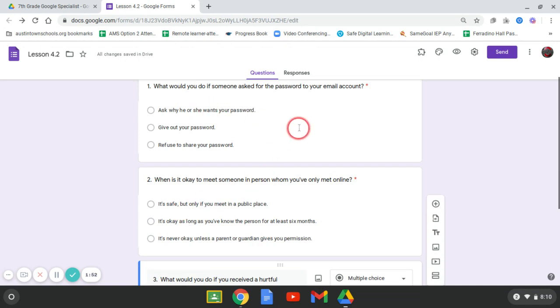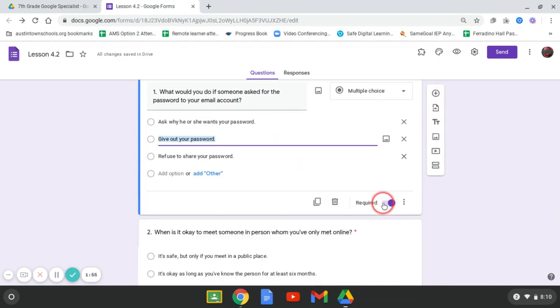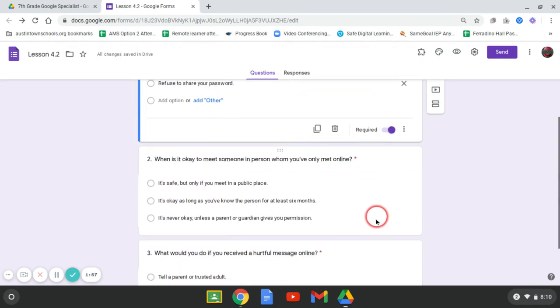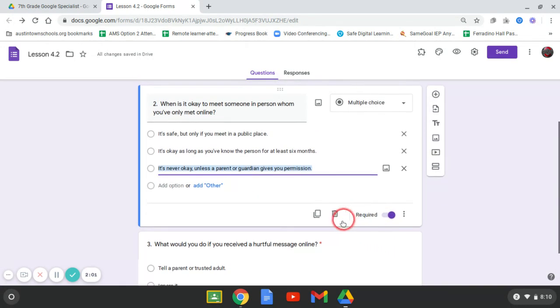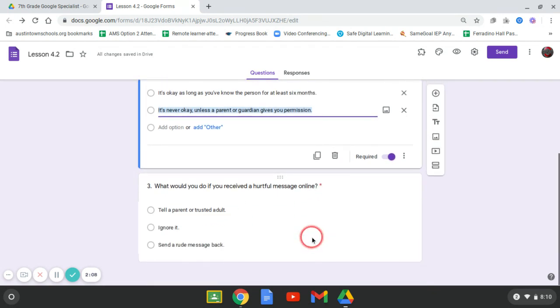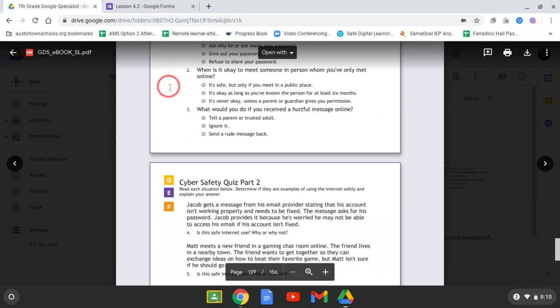All right, so I typed out my 3 questions. I want to make sure that this required button is all the way to the right. Okay, so they're all required. The way I can tell that they're required is when I'm not on the question, this little red asterisk is there. So I have all those. All right, back to the directions. Let's see what they want us to do.